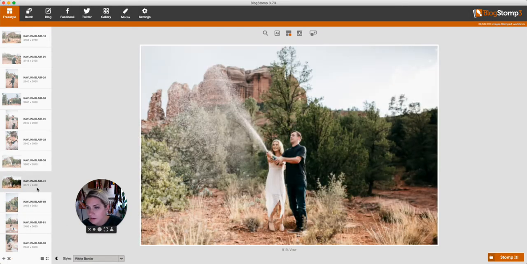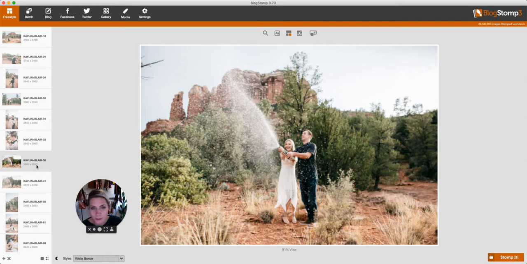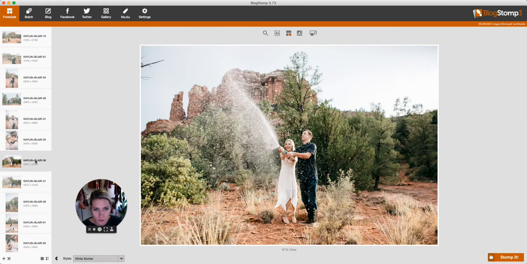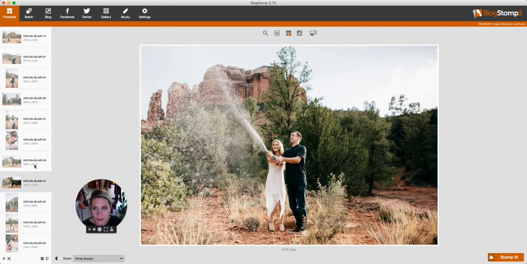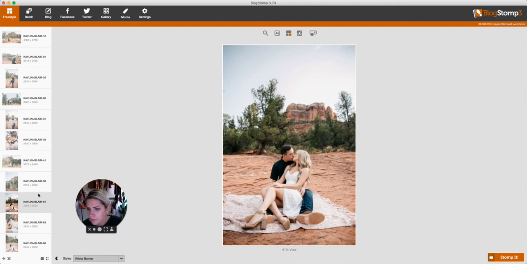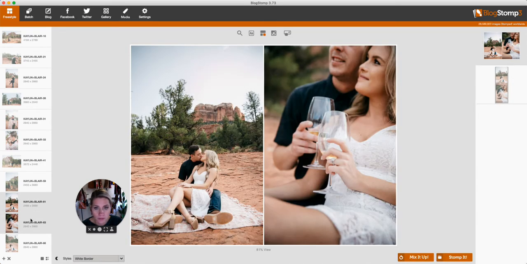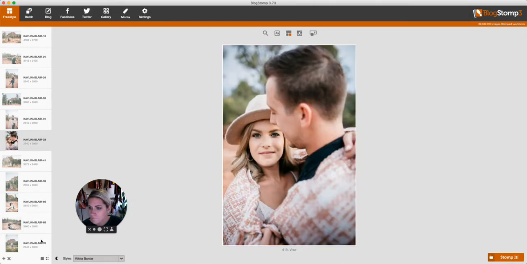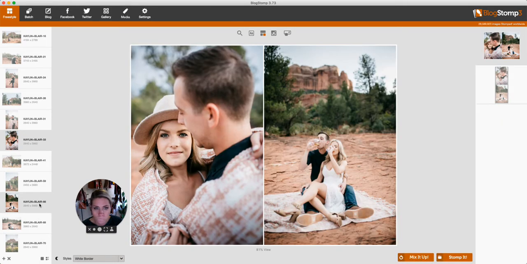Oh, these were fun when they were doing the champagne. So then I kind of see which one I like better. Do I want her mouth open? Yeah, oh yeah. And his face is priceless. We got to do that one. Whoa. That's cute. Cheers. I like that.